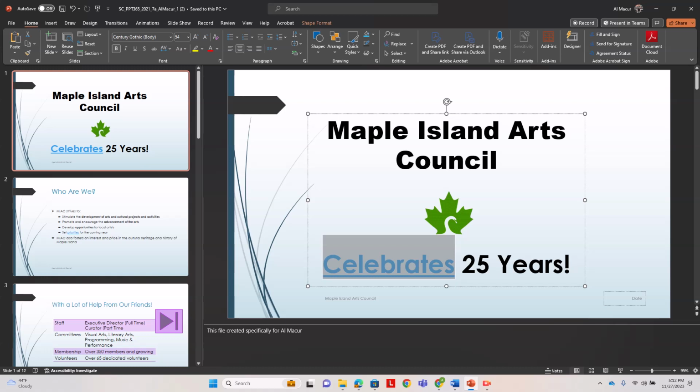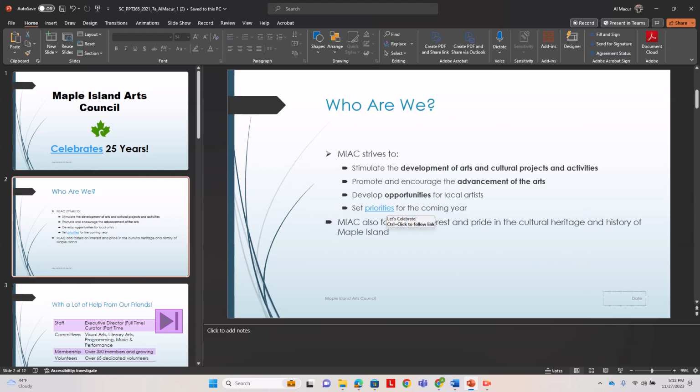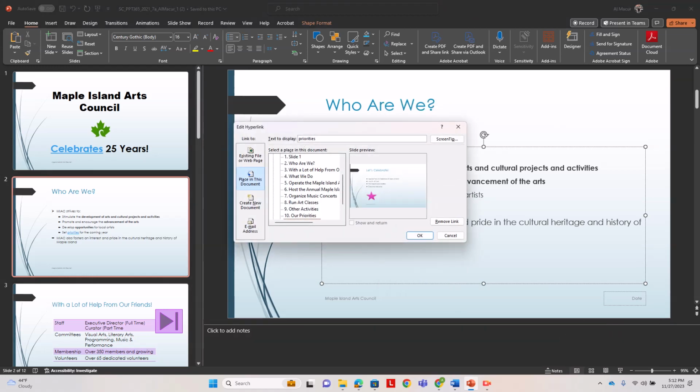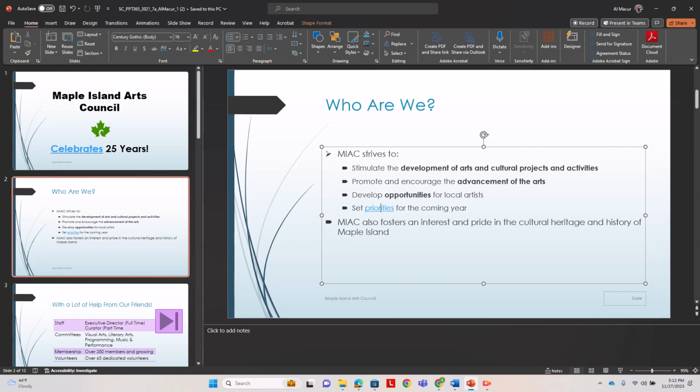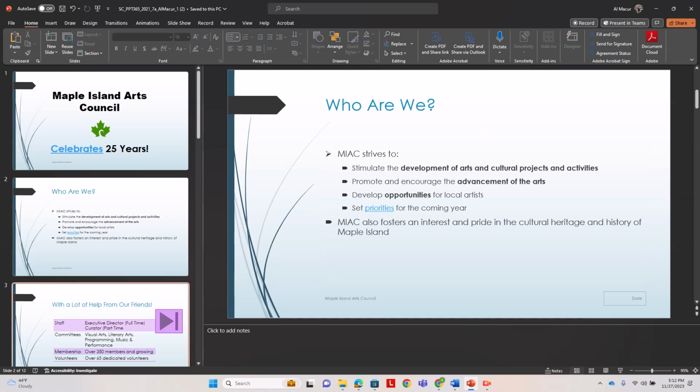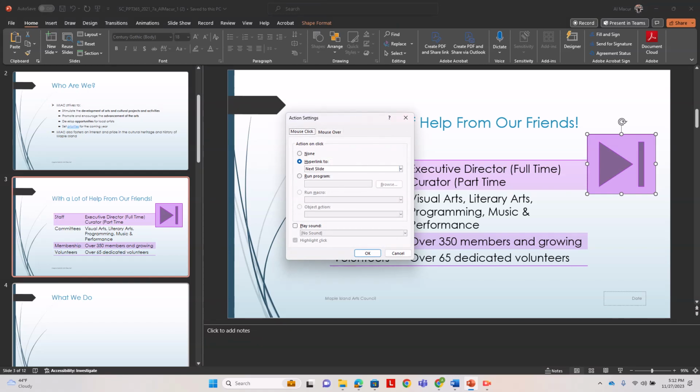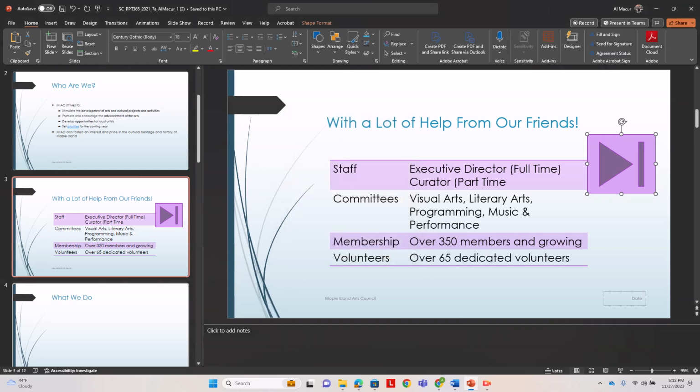So there's our hyperlink. Step 2 calls for us to go to slide 2 and change the hyperlink for priorities. If we click it and we do edit, it wants us to go to page 10, so we can just choose 10, place in this document, and go OK. Step 3, it wants us to edit another hyperlink, but this time on this picture, so we get a little different display. We're going to choose Edit Link from our right-click menu, and hyperlink to the last slide, and we'll hit OK.